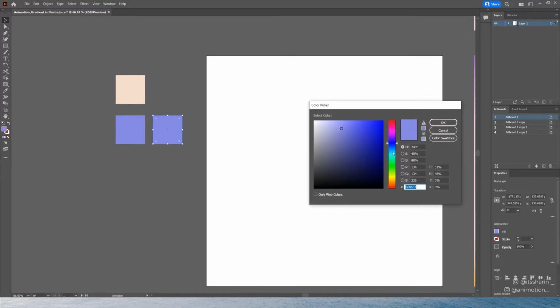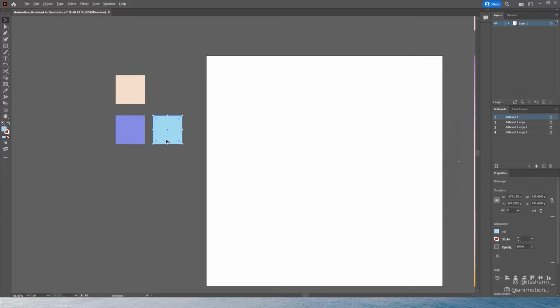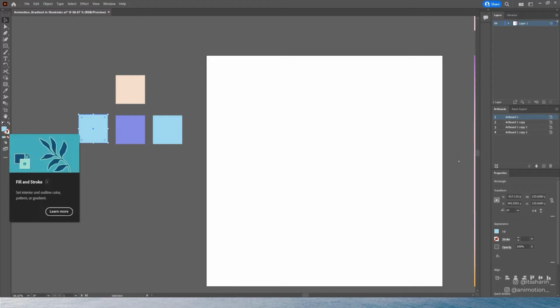And now I'm going to choose a lighter color. Maybe I'll choose an aqua color. Somewhere there, and even just make it a bit lighter. And I'm gonna duplicate this again by holding Alt and then drag it to the left. I'm gonna double click on this color fill again.